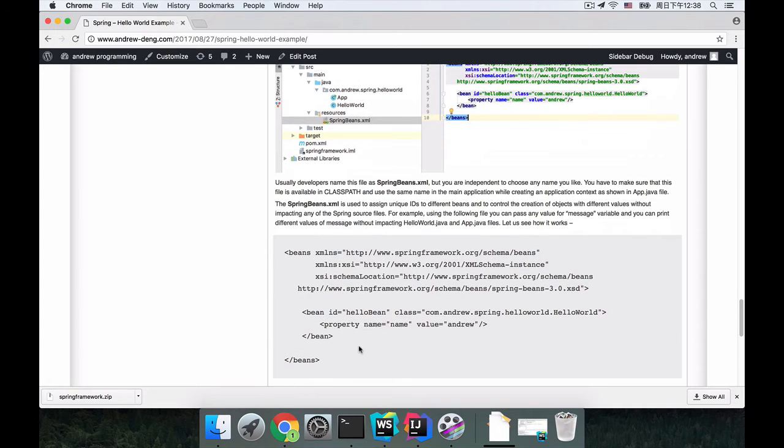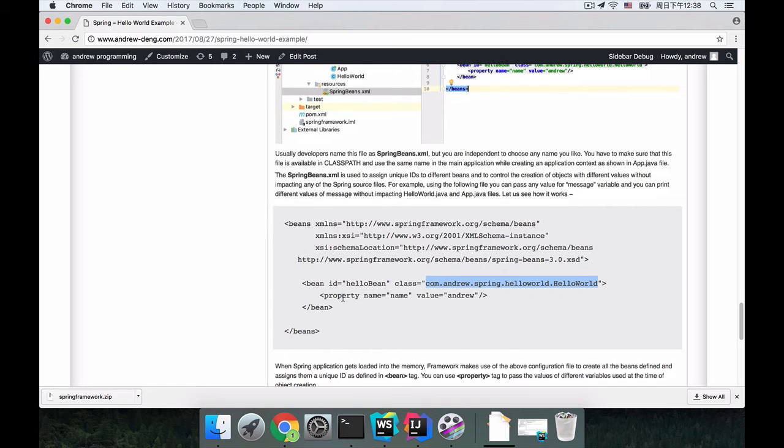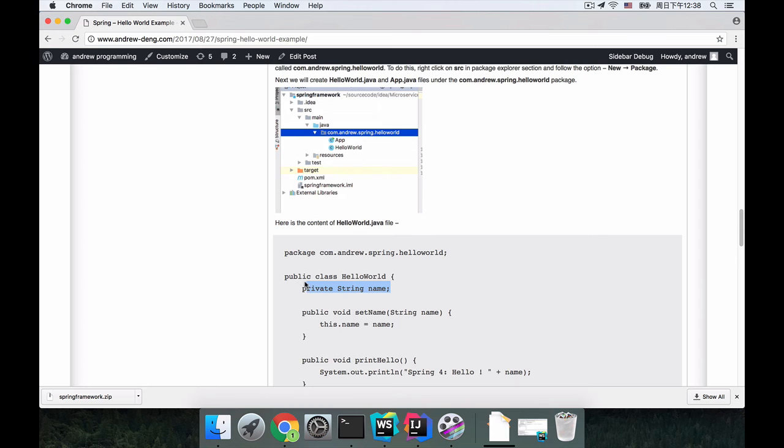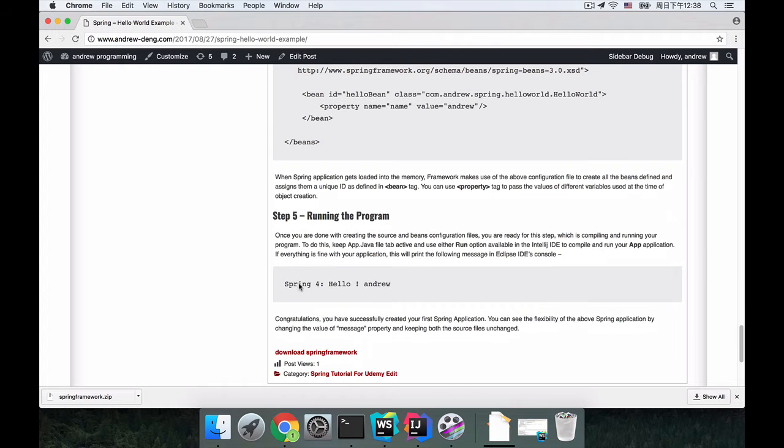So here is the content of the Spring Beans XML file. Here I define a bean and I give it an ID, and the class is where the bean definition is. And here I use the property tag to give the name a value. The name here is the name I defined here. And finally, you can run the program.